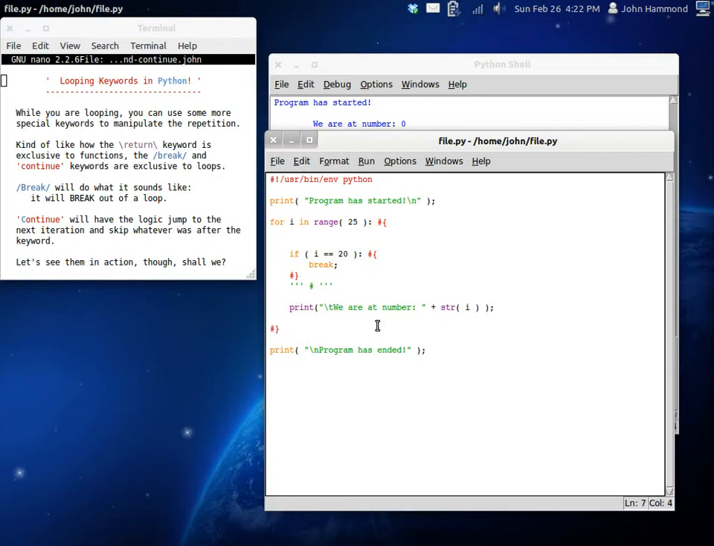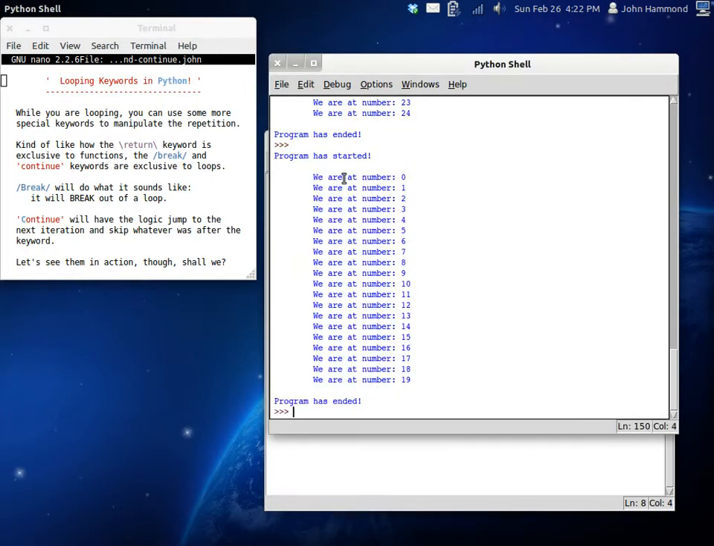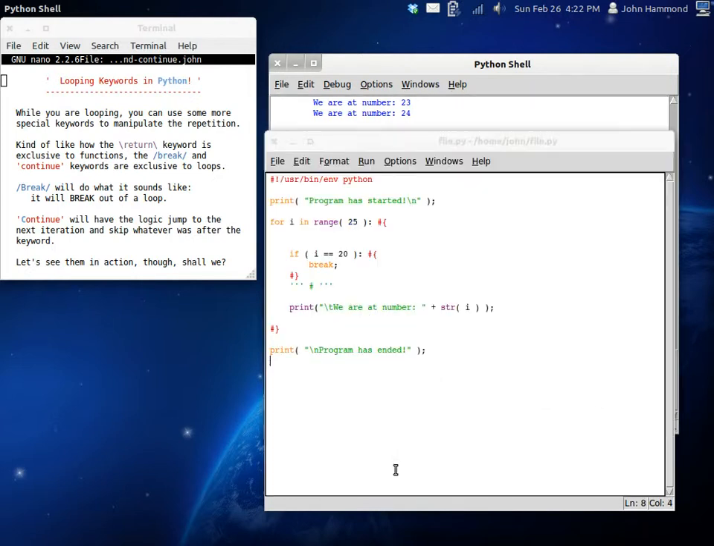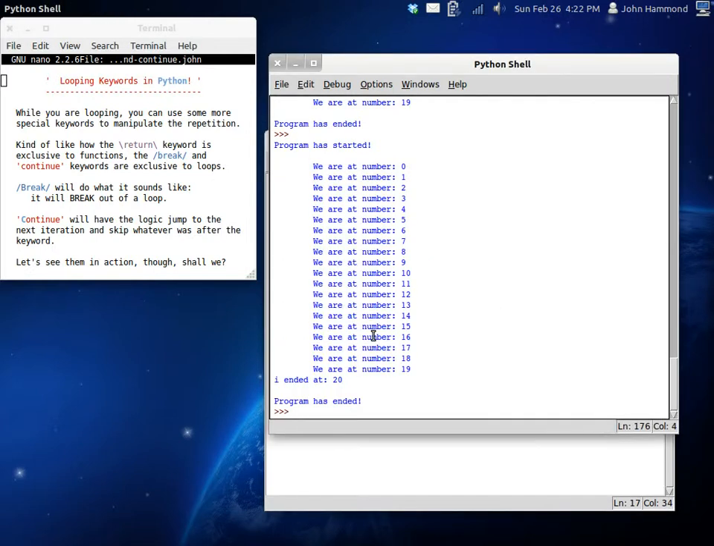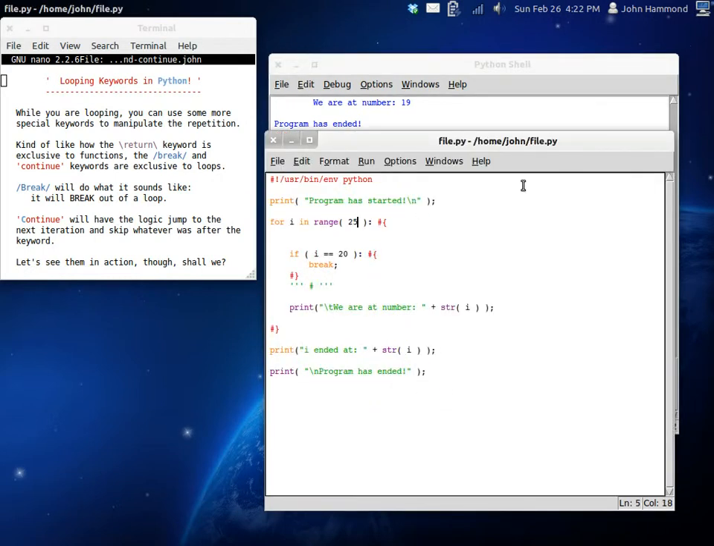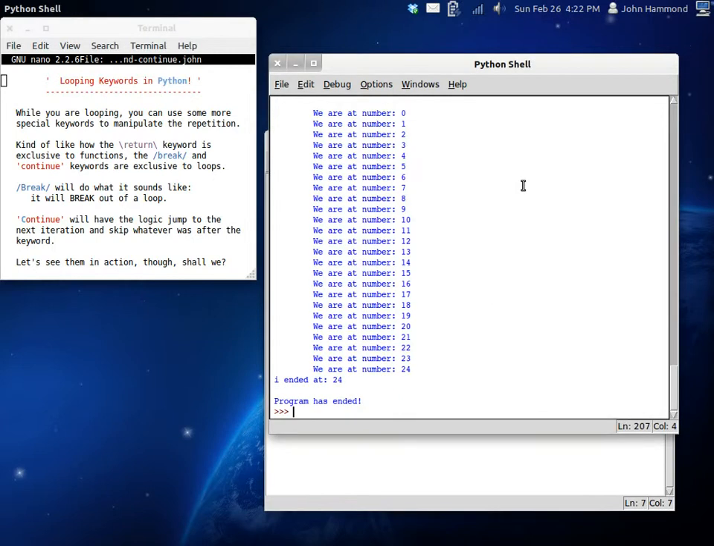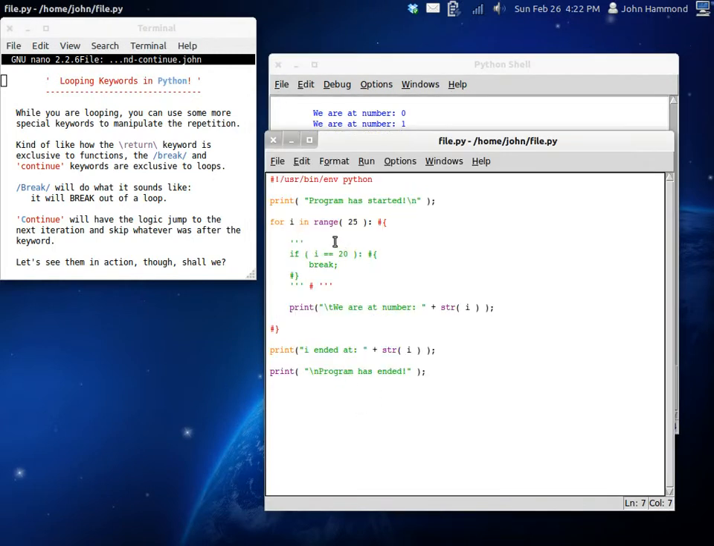So now, let's test. If i is equal to 20, let's break the loop. Let's stop counting. We go from 0, and keep counting up, all the way to 19, and then we stop. So now we can look at this in an interesting way. We can print "i ended at," and we concatenate on the string value of i. i ended at 20, because we've broken out of the loop. But if we don't have this, it'll end at 24, just the way it should.